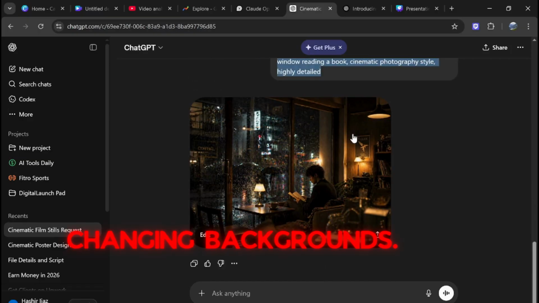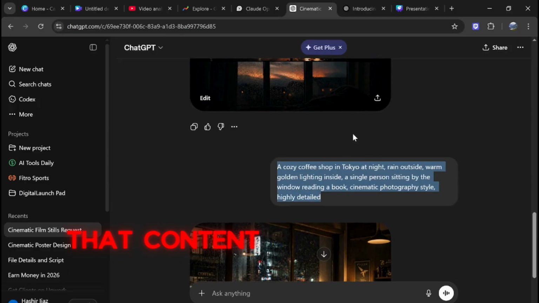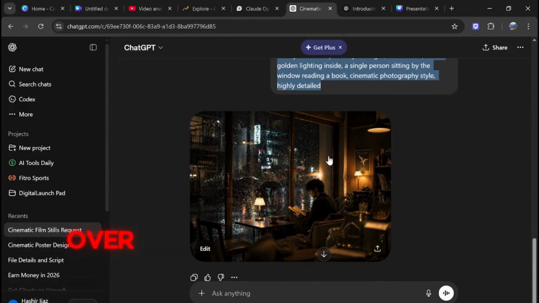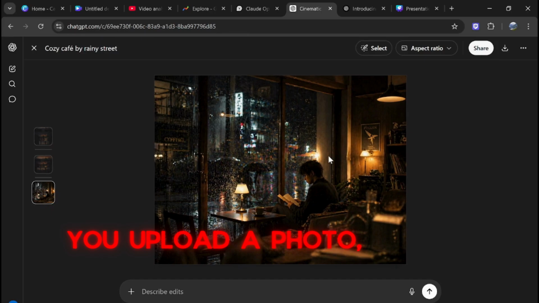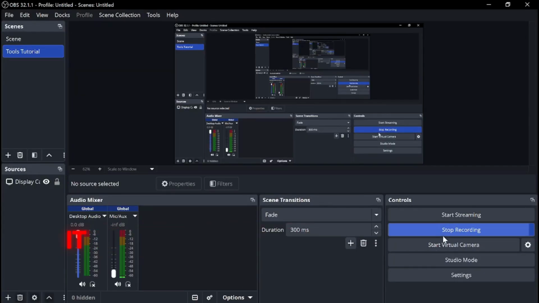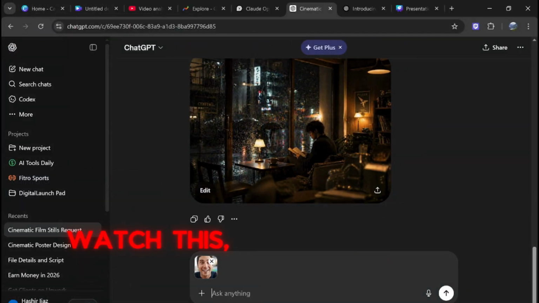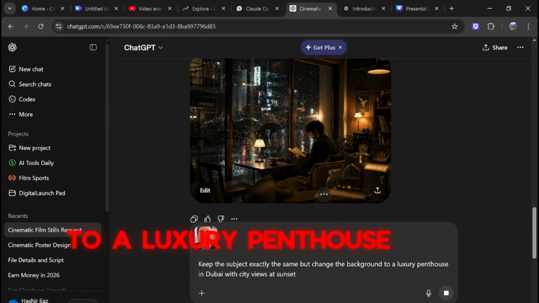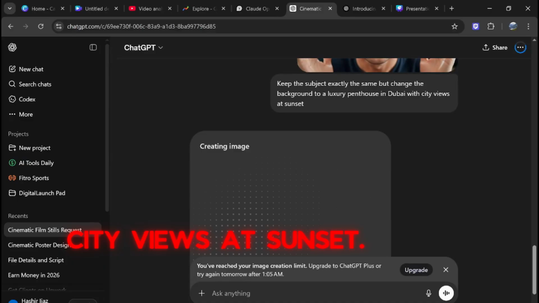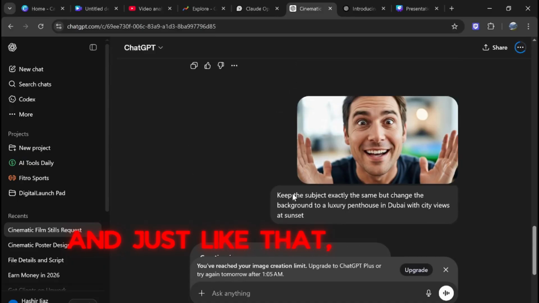Number 2, changing backgrounds. This is the one that content creators are absolutely going crazy over right now. You upload a photo of yourself, your product, your pet, whatever, and you just tell it what background you want. Watch this. I upload this photo, and I type. Keep the subject exactly the same but change the background to a luxury penthouse in Dubai with city views at sunset. And just like that, boom.